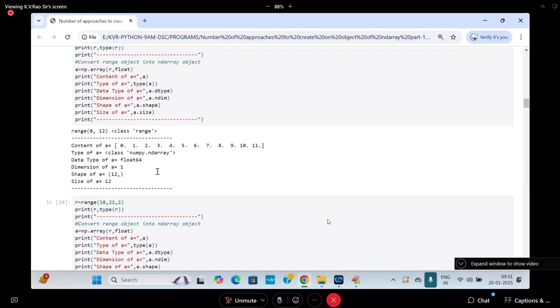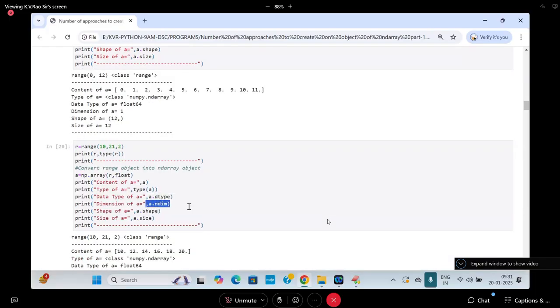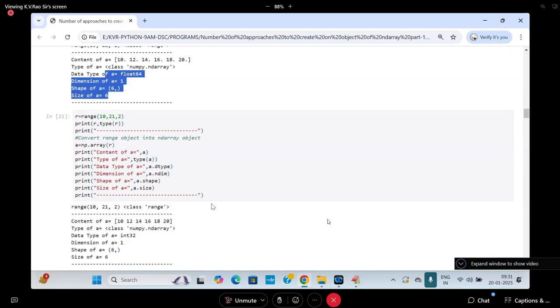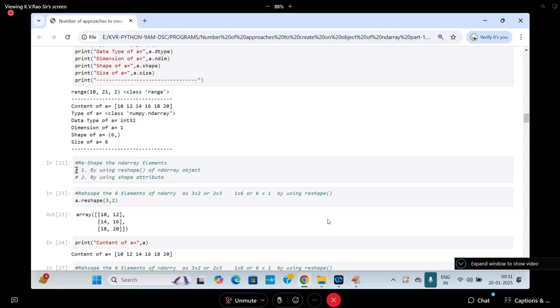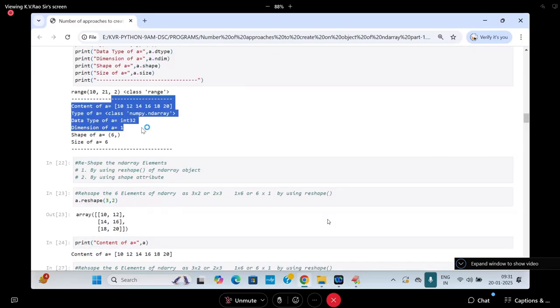Now next step, I'll go to the next value. So I'm going to take dtype, ndim, shape, and range also. It is one-dimensional only. Later I apply reshape on the ndarray elements. By using how many methodologies are we reshaping? Two. One is by using the reshape function, and one more is by using the shape attribute. Two things we are using to reshape these ndarray range values here.